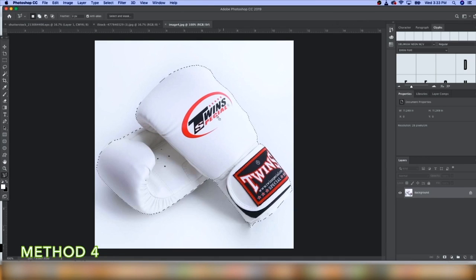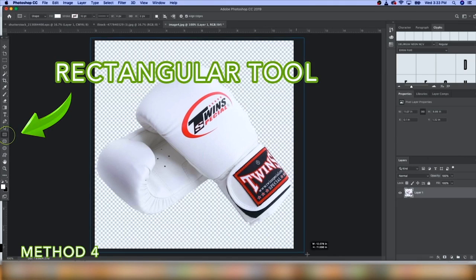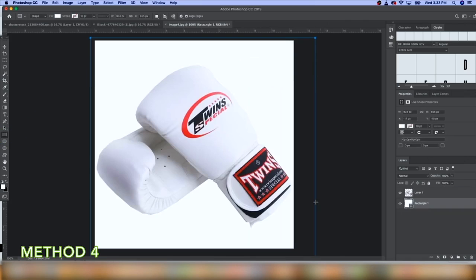Once you've taken the time to carefully trace the edges of the product, we're going to be unlocking the layer, duplicating it over, and then deleting the original layer, and of course using our handy dandy rectangular tool with a white fill to put it on a white background.